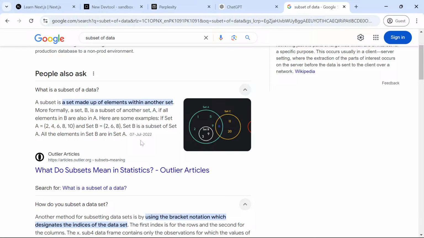Alright, so hopefully you understood what a subset is. It's a set made up of elements within another set, or you can say it's a set made up of elements from another set. What I already told you: if A contains 2, 4, 6, 8, 10, and B contains 2, 6, 8, you can see that all these elements of B are also in A. And that is why B is a subset of A, because all the elements in B are also in A.